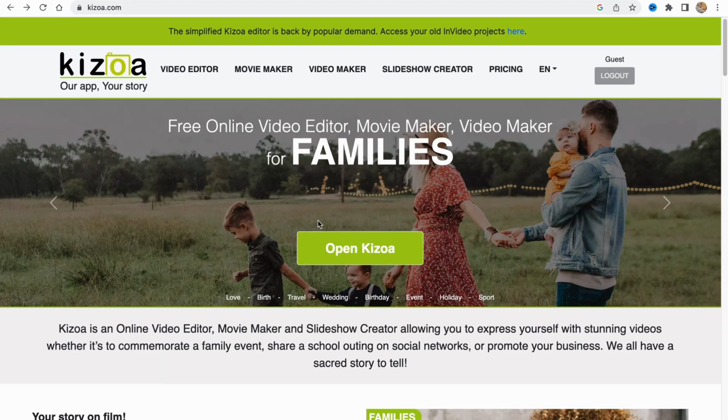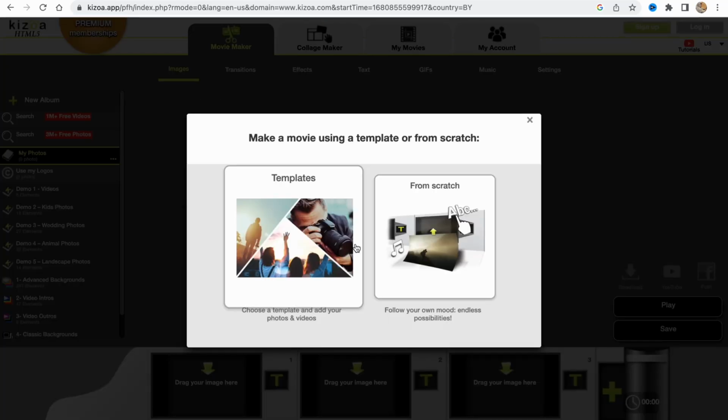So in order to use it, we need to visit kizoa.com, and we'll come to this page. You can log in as a guest. Basically, it's pretty easy. You don't have to input some information. After that, we need to click on Open Kizoa in the center of the screen. So let's click on it.